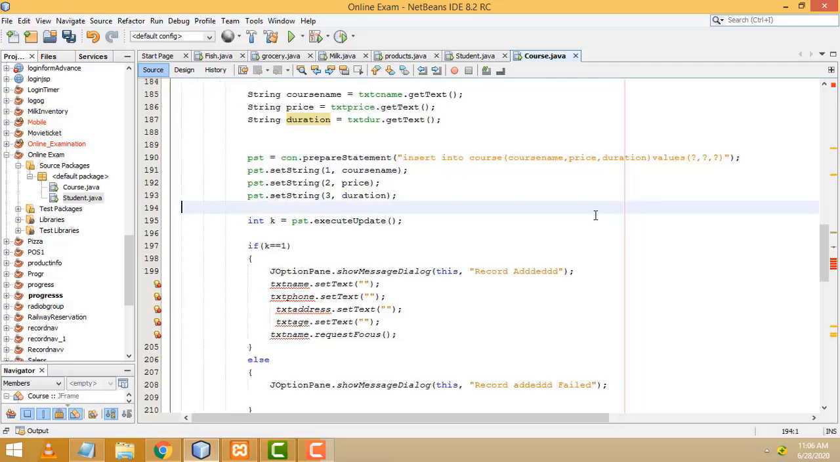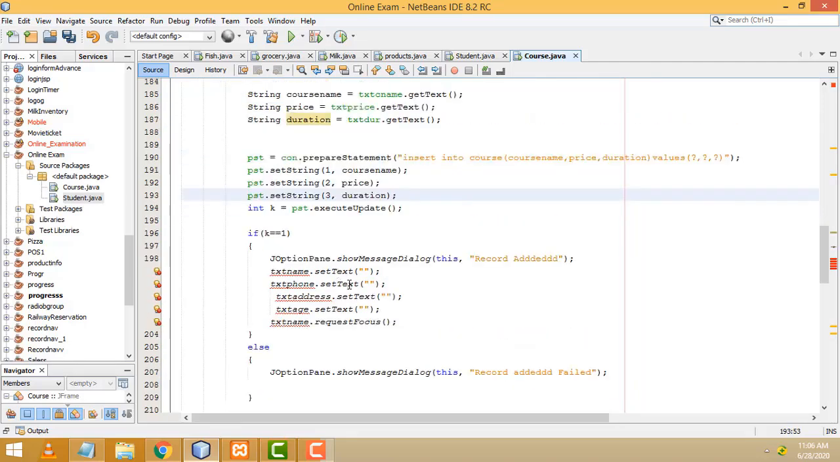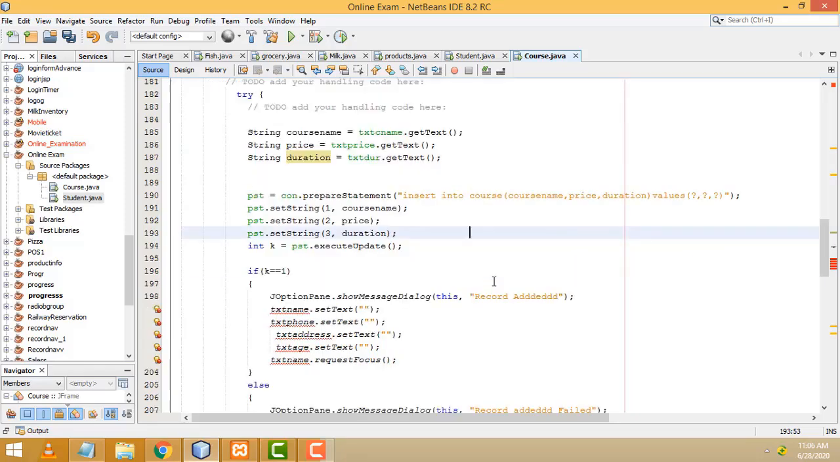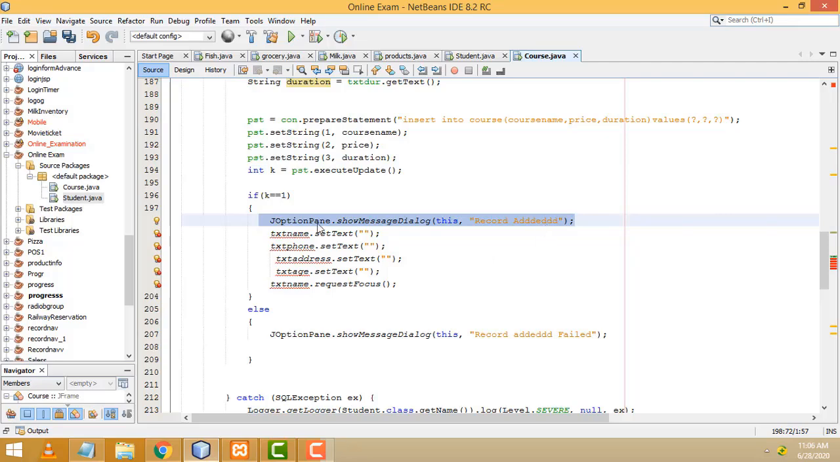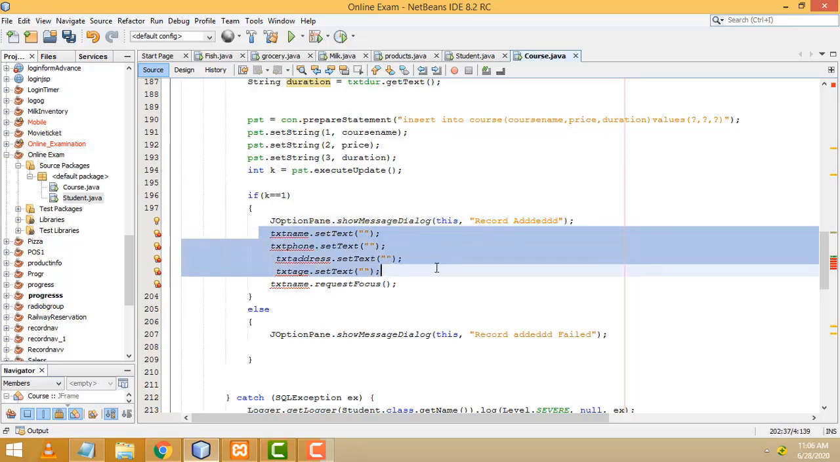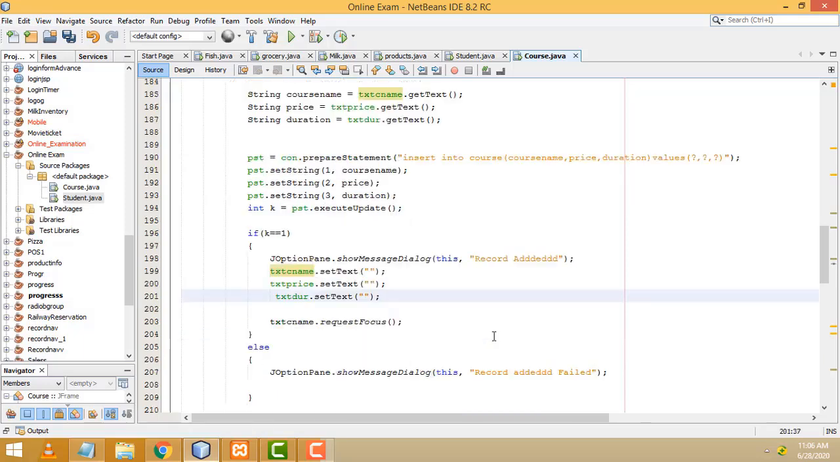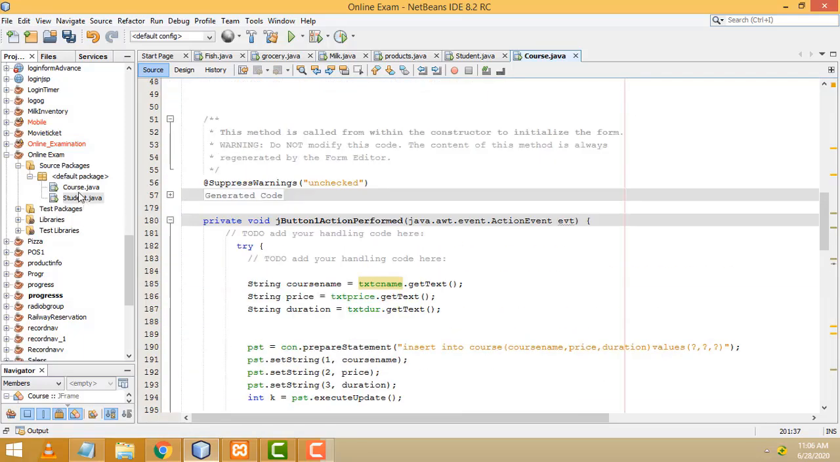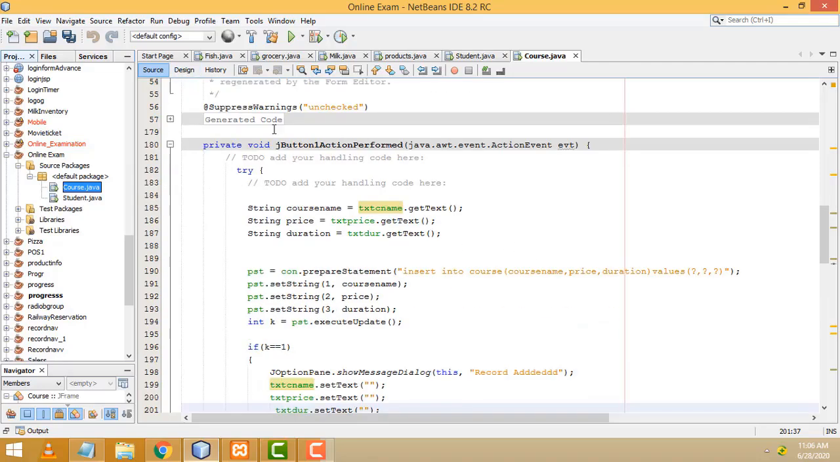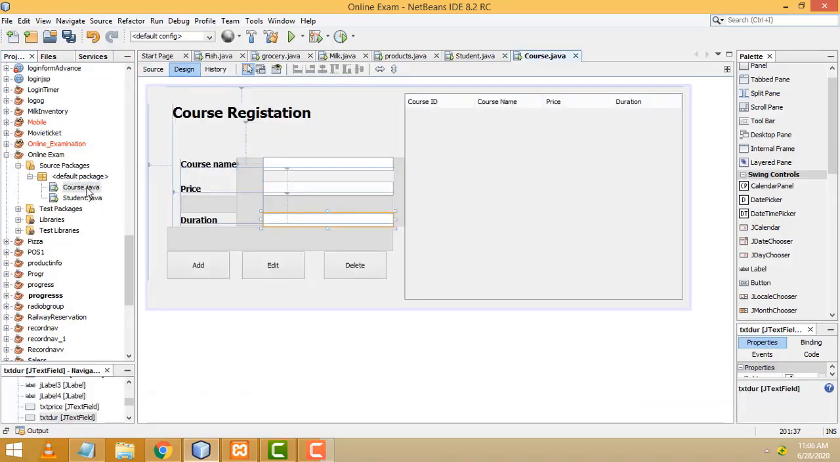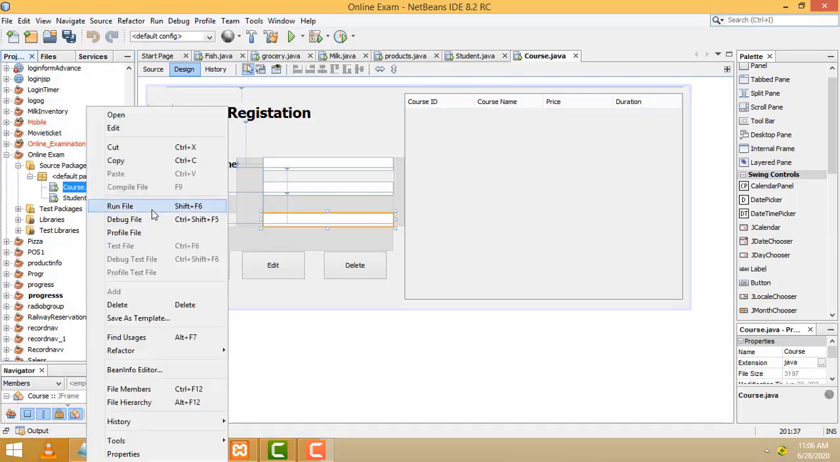Now after adding the record, we have to display the message record added. After that we have to clear each and every text box, right? So this text box name, Ctrl C, copy, Ctrl V, paste here, Ctrl C, copy, Ctrl V, paste here, Ctrl C, copy, Ctrl V, paste here, right? We have to remove them. This is the course registration part. Now let's check whether it's working fine or not. So let's select this one, right click, run file.